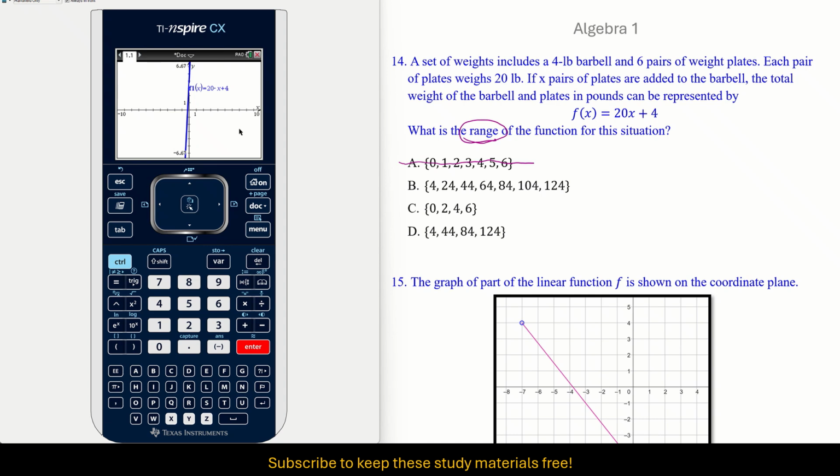It's pretty obvious. But let's go ahead and go to menu and then go down to number 7, which is table, and it already has highlighted what we need, split screen table. So push enter, and there it is. It doesn't have 0 though, so arrow up and you see our 0, 4, our B value, where we would start. So we have 4, and then we go down 24, 44, 64, 84, 104, and then 124, and it verifies our domain and our range. And obviously our range is option B.